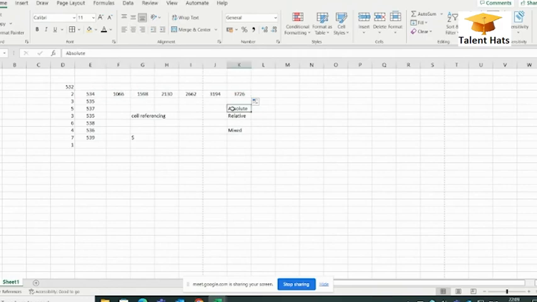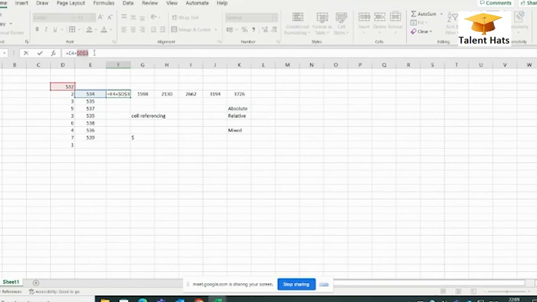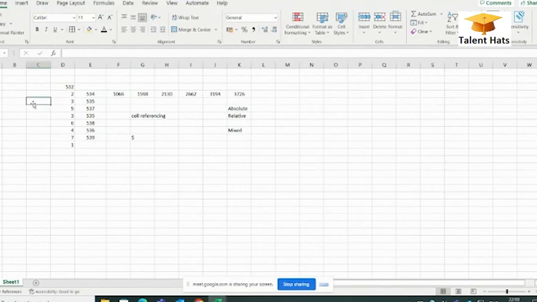So this is absolute. It is called mixed referencing when you have one of them with a dollar and one of them without a dollar, either the column letter or the row number. See, a cell is a combination of column and row. So with the column you can have a dollar, with the row you can have a dollar. If you have a dollar in one place and not in the other place, then that referencing is called mixed referencing.